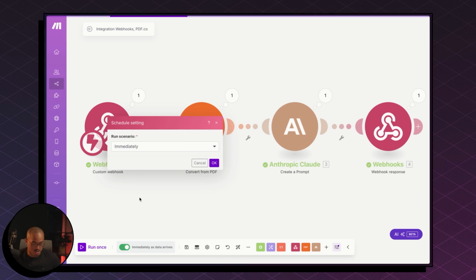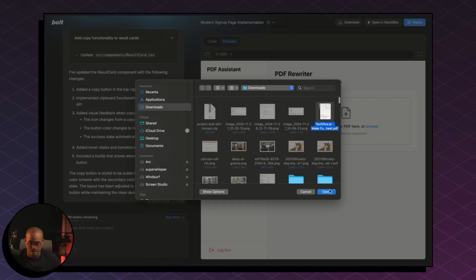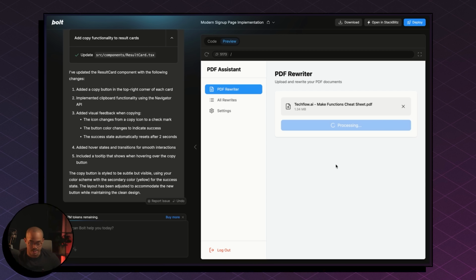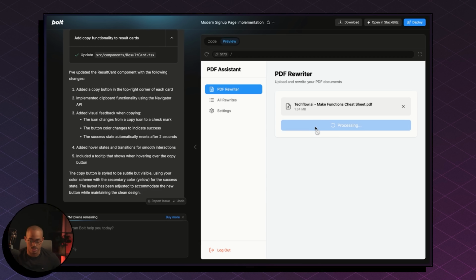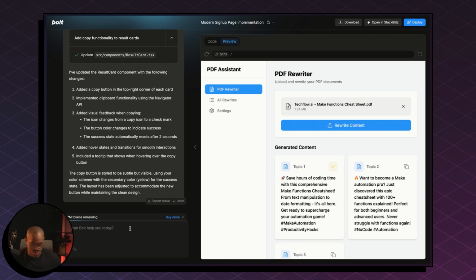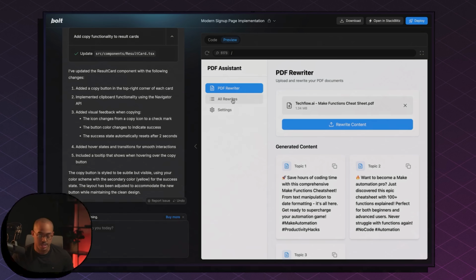And then let's just turn this on so that we don't always have to press run once. We just need to press the button. So let's open up this and we'll click on rewrite content. And now it's going through this process again, and it should give us what we need. Boom. So let's just check this out. There we go. It worked. It worked perfectly fine. Now, we could expand upon this app.